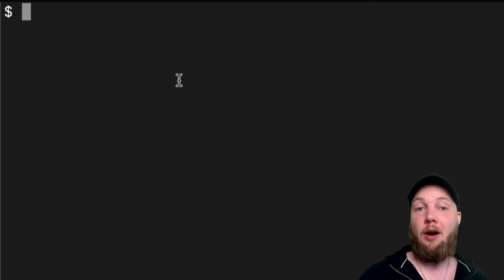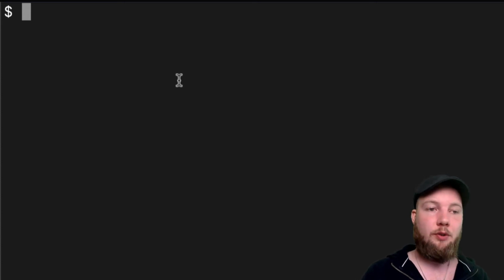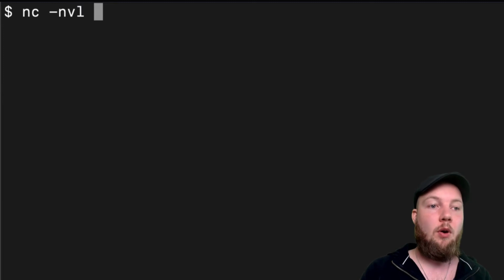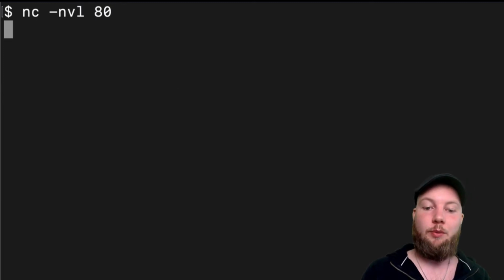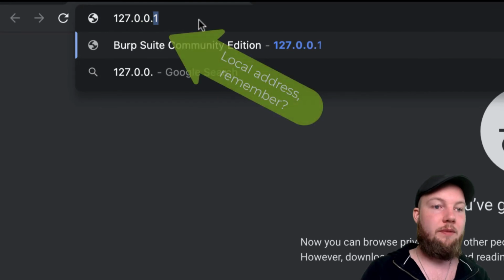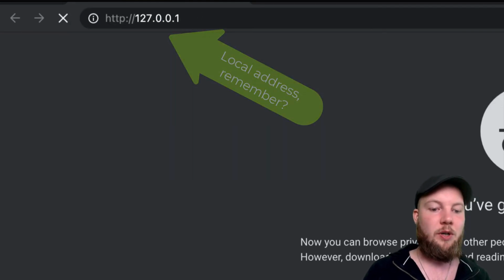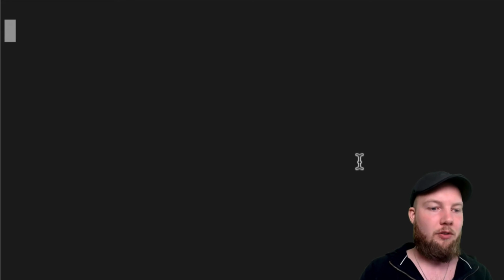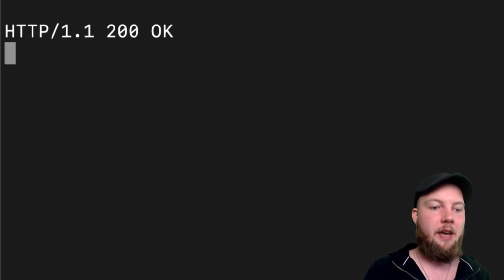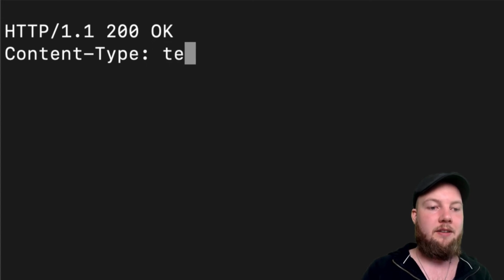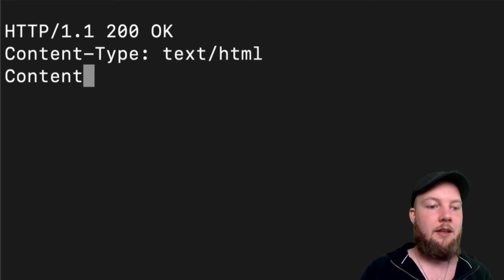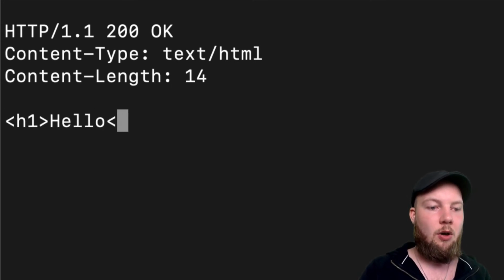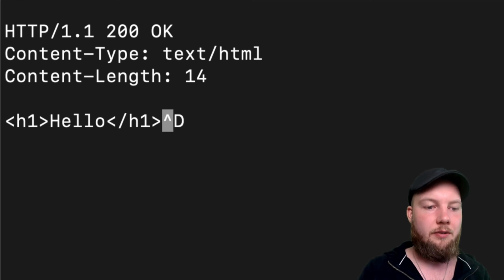This also works the other way around. So if we want, we can be the web server. So we'll just listen on port 80, and we'll go to the browser and connect to 127.0.0.1 and hit enter, and we'll go back to the terminal, and we can see that we got an HTTP request from the browser. And then we can type a reply if we want. So we can do HTTP/1.1 200 OK, Content-Type: text/html and Content-Length: 14, and then we can do <h1>Hello</h1>, and then just end this message.